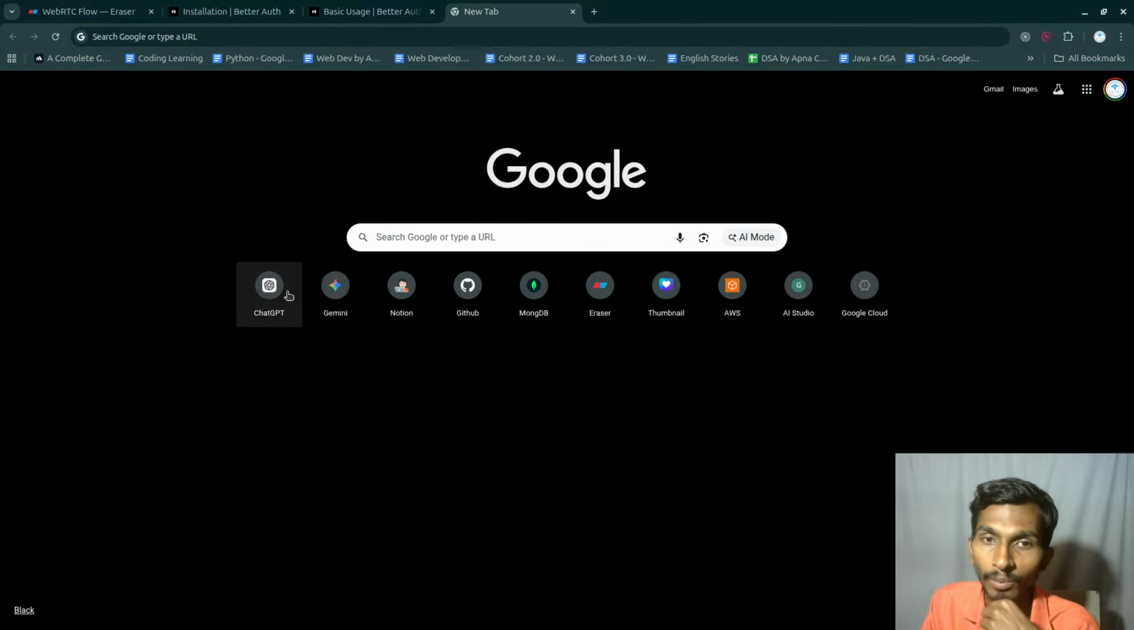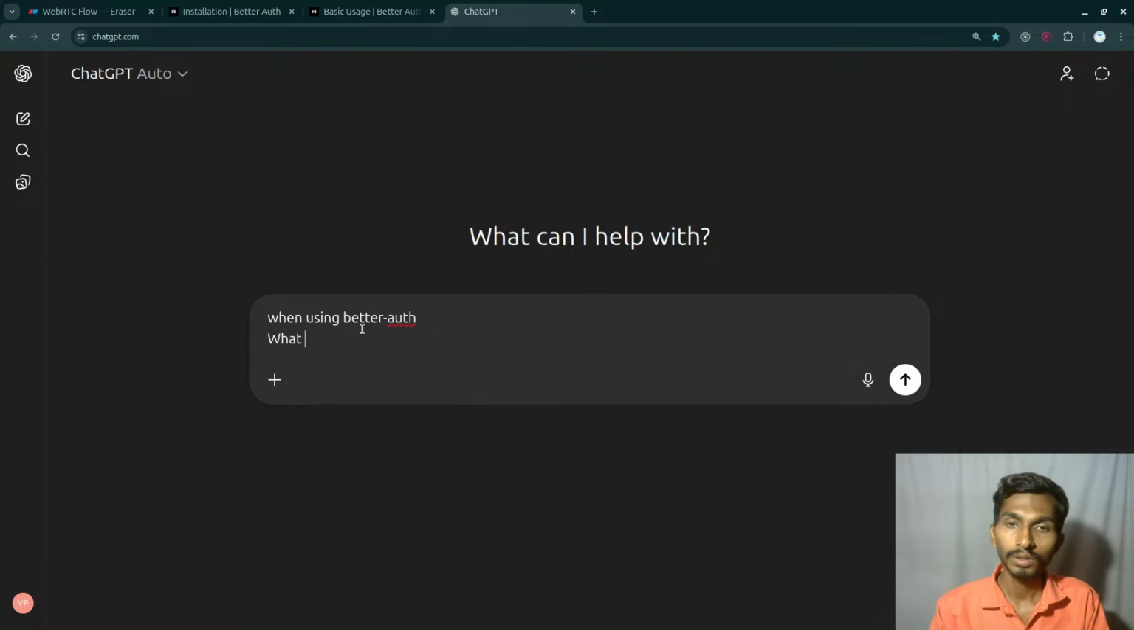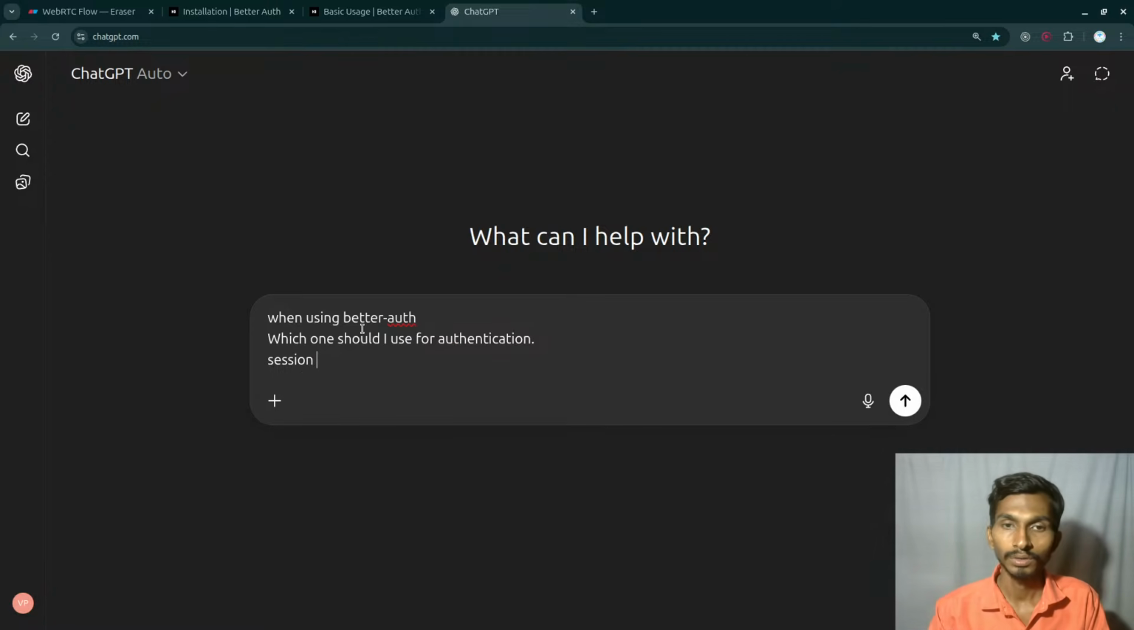I am going to be taking the help of AI as well, no doubt. And when using better auth, which one should I use for authentication? Session using auth client or session using auth? Let's see.